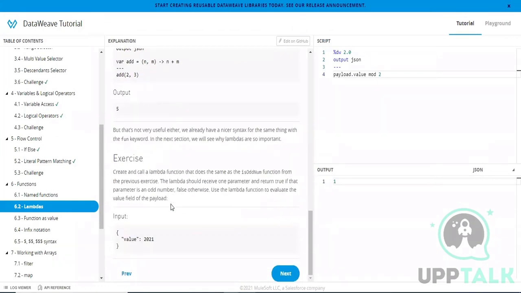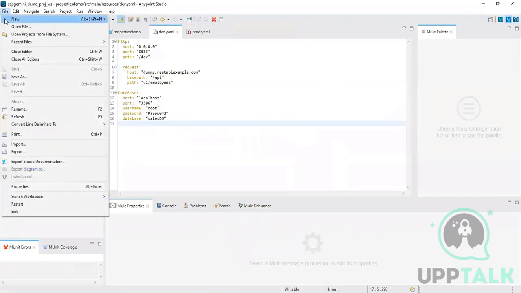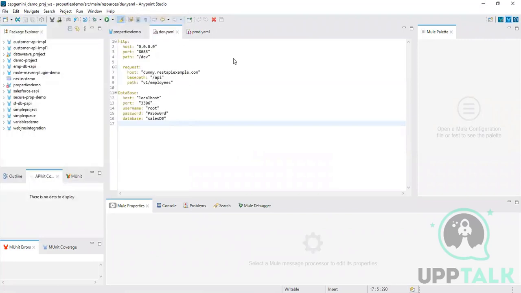Practice this one. So I create a simple application.